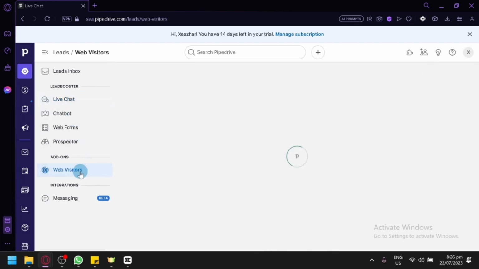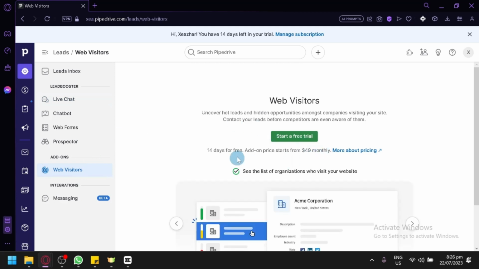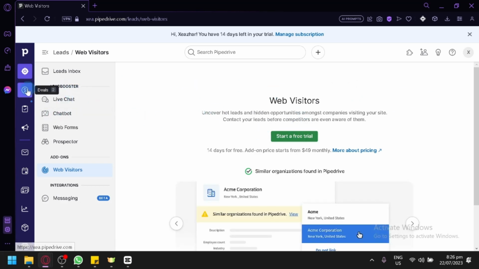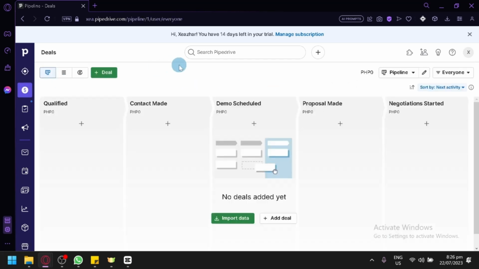Your add-ons such as web visitors, as you can see here, you will be able to use this at $49 per month. As you can see, a lot of the extra features that we can use in Pipedrive require you to have a better or a good plan to be able to use them. But for us, because we're using the trial period, we can't really use them. But as you can see, we have this. Then let's go check out our deals. This is what we saw earlier.